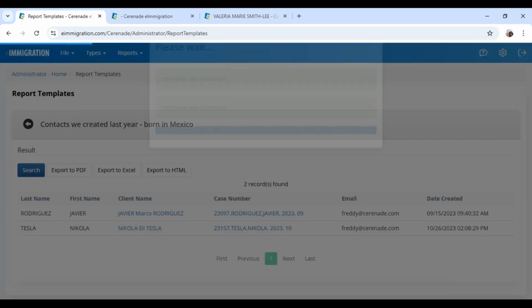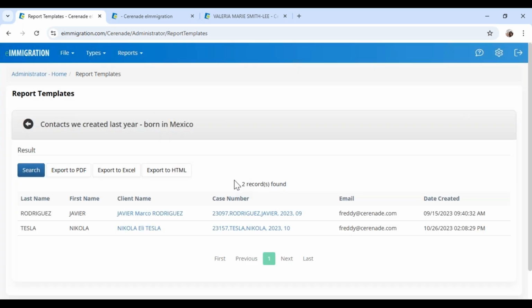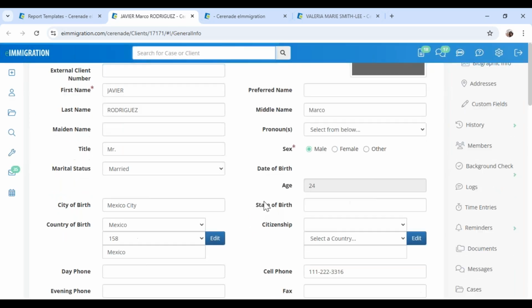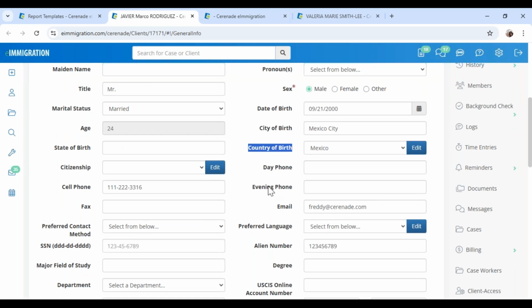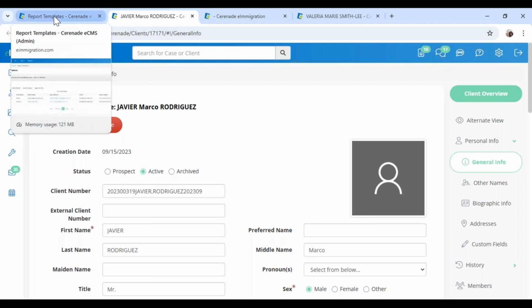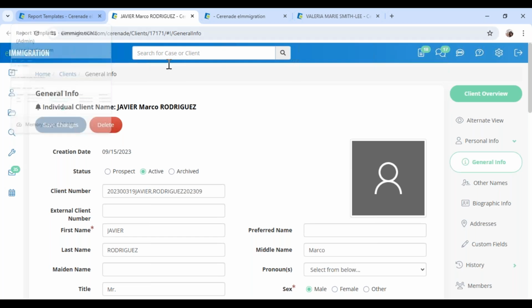So let's test it. It looks like I only have two contacts that are active that were created last year and they are born in Mexico. So this is why I like the fact that I can click on the link and go straight to their profile. And yeah, sure enough, the country of birth is Mexico. They were created last year and they're active. Okay. Anyways, now you guys know how to create a custom report.